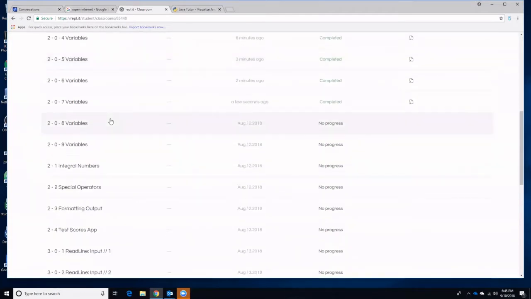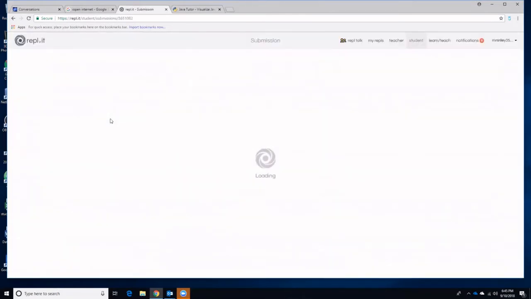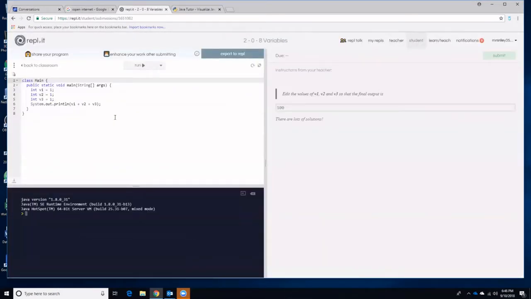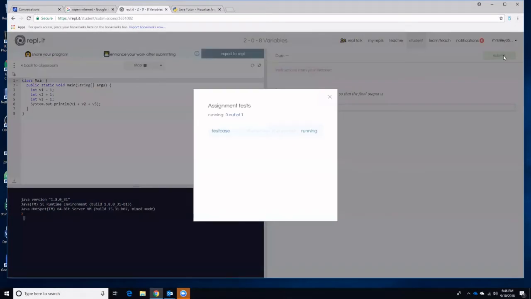Now, if I have a problem with a program, let's look at this last one here. And let's say I just can't figure it out. I have tried and tried for the life of me, but I cannot figure it out. Well, what I can do is submit this to the instructor. Now, I could put some comments in there if I wanted to send a message. That would be super easy. But I can also just submit it.